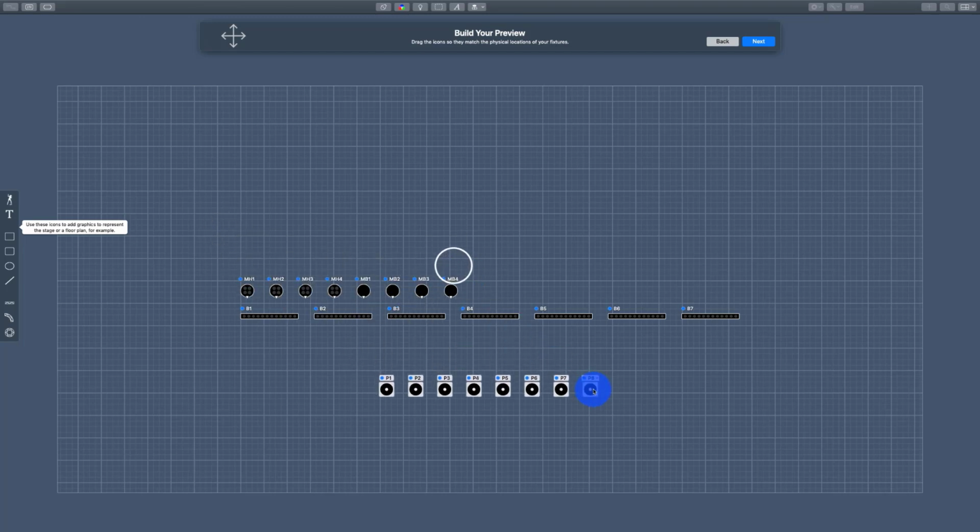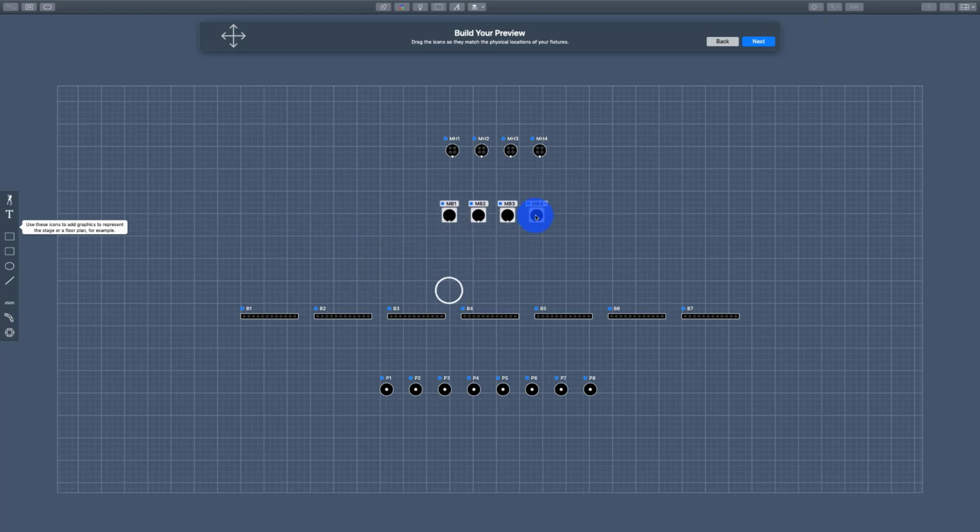So the pars go out front here. I'm just going to get them generally in their positions on stage. Doesn't have to be perfect to start. You can always adjust this later as well. So these guys actually are split, 2 on each side. And then the bars are in the back.